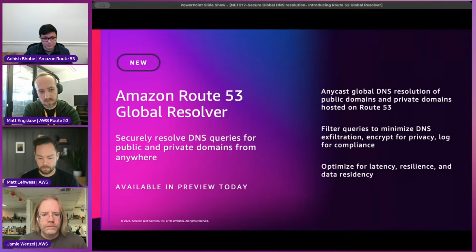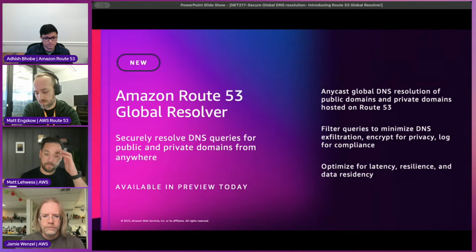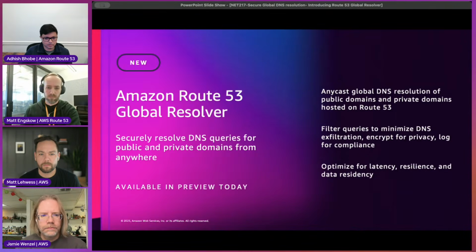Another key feature is that you can filter traffic. This will help you minimize DNS exfiltration, reduce the attack surface for your clients on site. And at the same time, you can also encrypt traffic. So any query traffic going from your clients to our DNS resolver, we see a lot of customers saying that, hey, I don't want to open that traffic out to man-in-the-middle attacks. I don't want anybody sniffing my traffic around my privacy. With Global Resolver, you can enforce DoH, which is DNS over HTTPS protocol, or DNS over TLS protocol, which will help you encrypt that traffic.